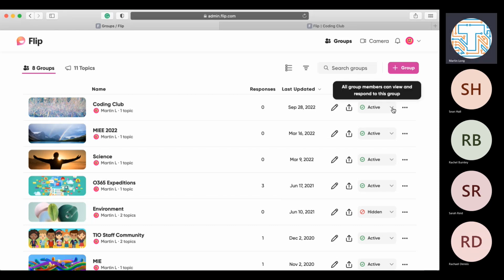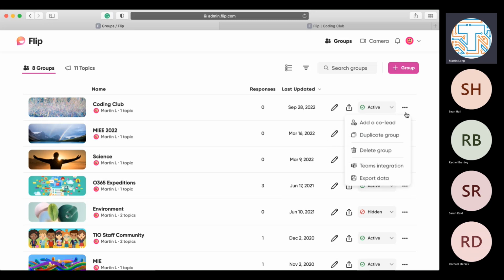You can decide if your group is active or hidden as well from the side here. So if you do want to get something hidden, you don't want that group to be seen, as well as the topics within it, you can hide it at group level, or you can hide it at topic level inside. I think we've probably covered all of the options there at the same time.